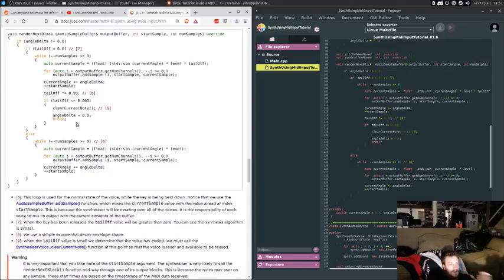When the tail off value is small, we determine that the voice has ended. We must call the synthesizer voice clear current note function at this point so that the voice is reset and available to be reused. Which is kind of interesting. So if you hit the note again before the tail off is done, nothing will actually happen? Is this another bad design, bad practice just for practice? Whatever.